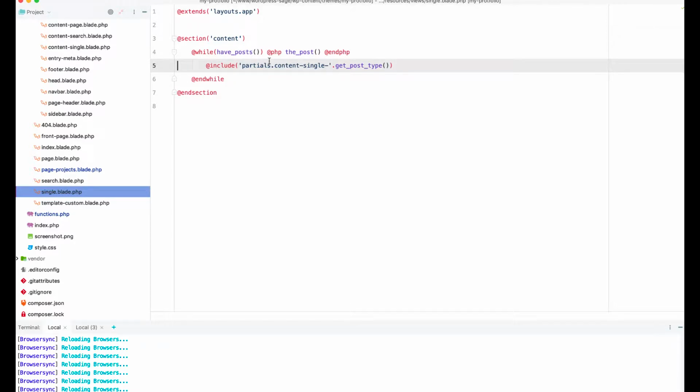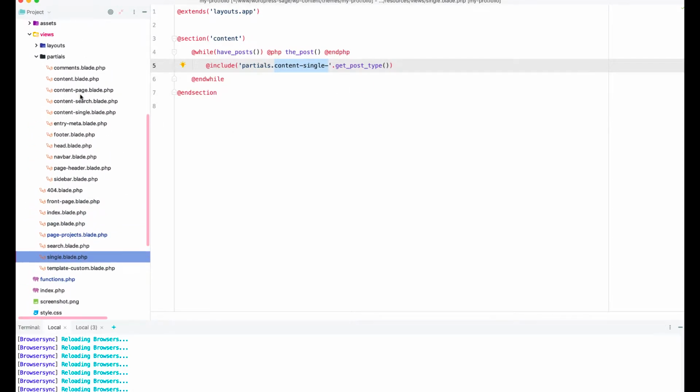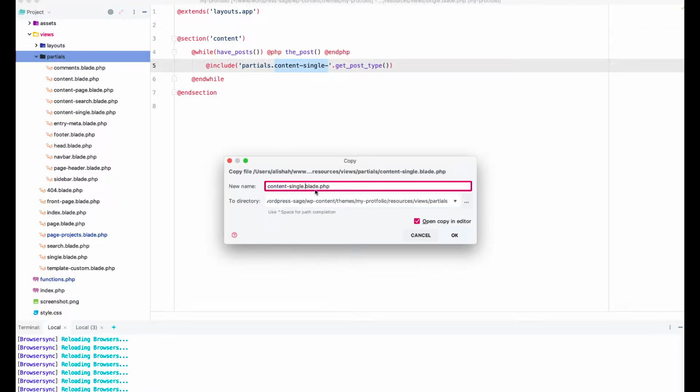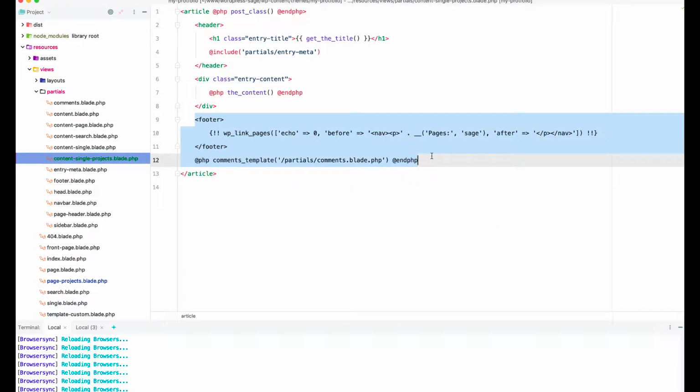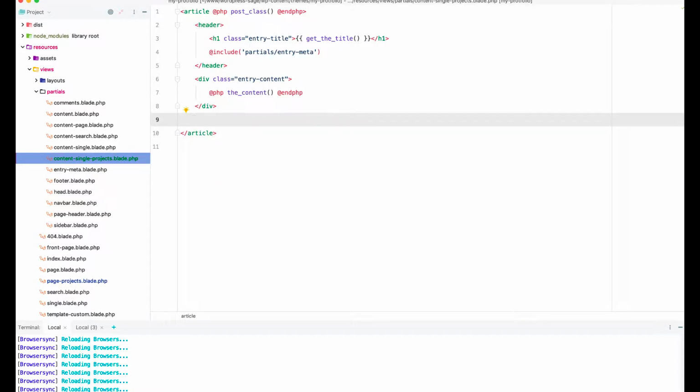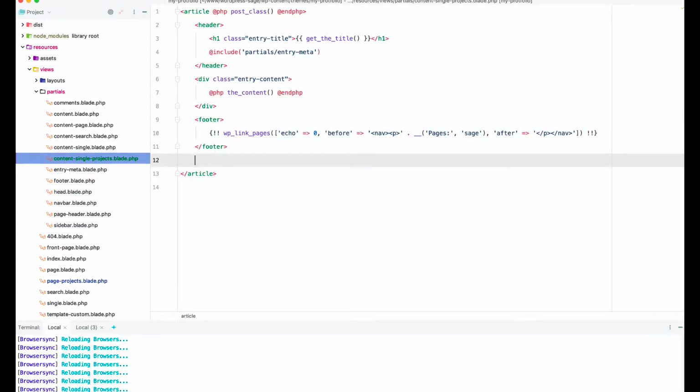So looks like we already have the single page, and the convention that they are using is that you prefix the page with content-single-hyphen-get post type. So what we need to create is content-single-projects.blade.php, and we can actually copy content-single.blade.php, and we can just change the name a little, so that will become content-single-project.blade.php, and that should do the trick. We don't need the footer. In fact, why not? We will leave the navigation.